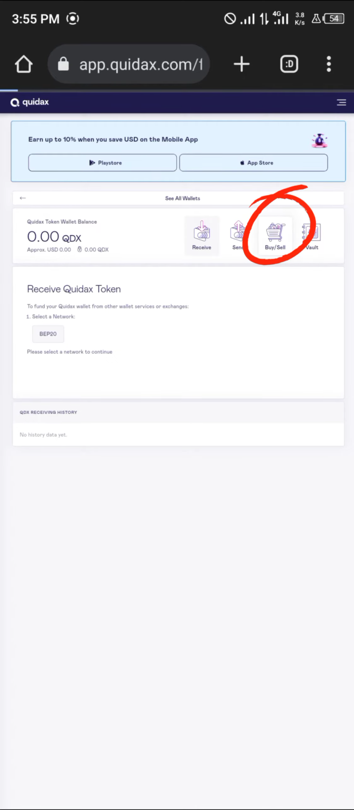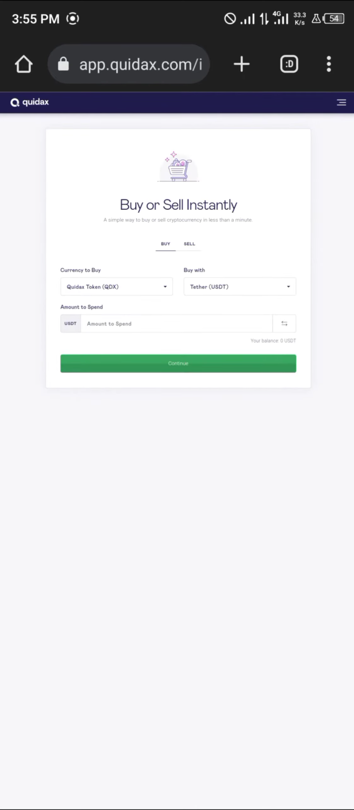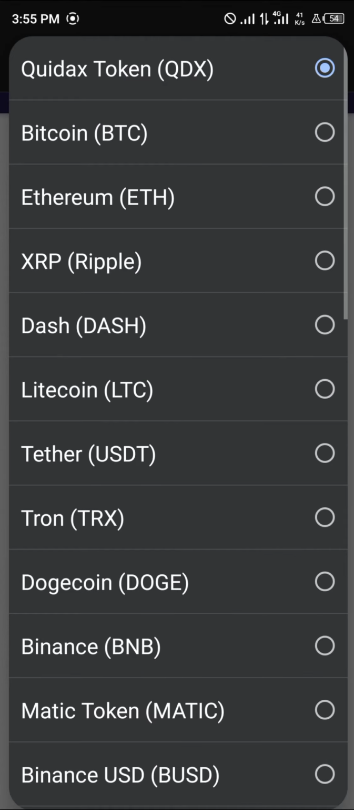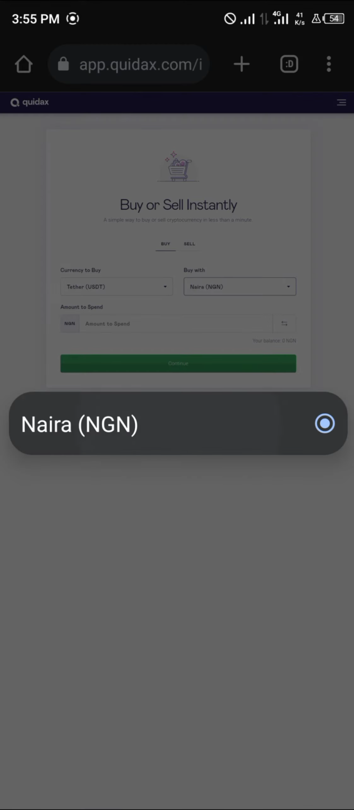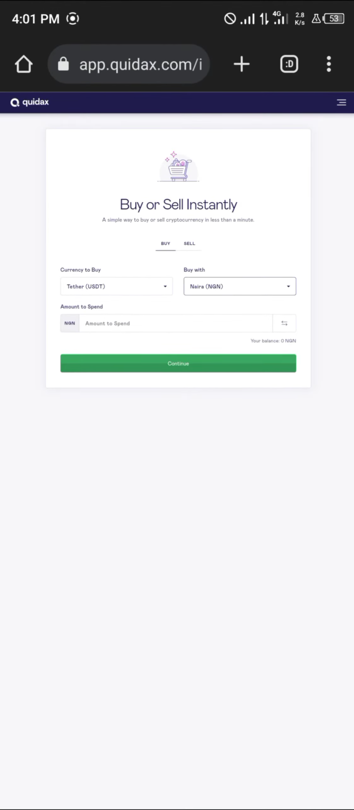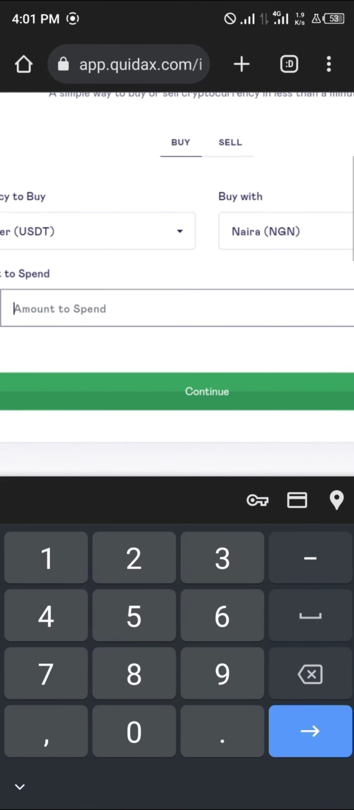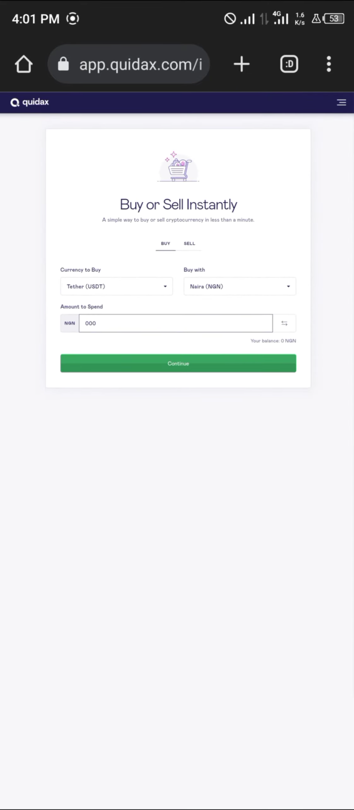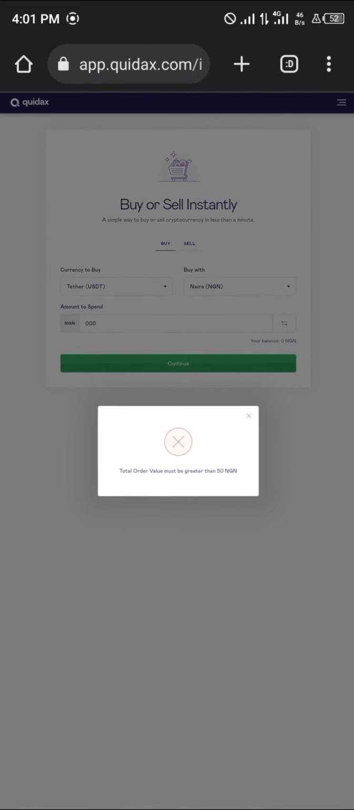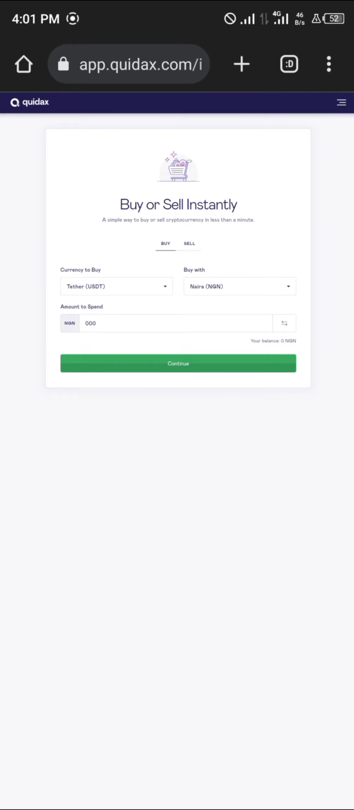And in order to buy yourself some USDT, simply select the buy or sell menu, which is just this cart here. Once you've done that, the currency to buy, you simply select the USDT, Tether, and you could either buy this with the Nigerian Naira or whatever your native currency is, and you could make use of this option. Then simply enter an amount you wish to purchase the USDT with or for, and once you've done that, click on the continue option and you'll be able to purchase your USDT.